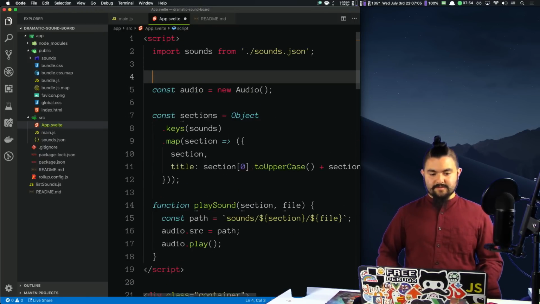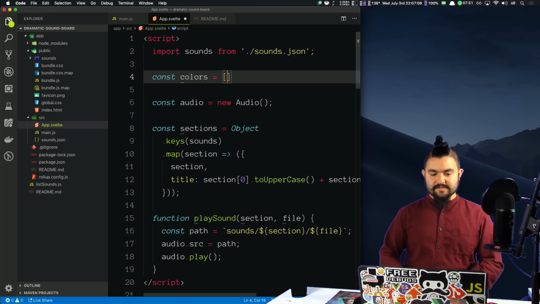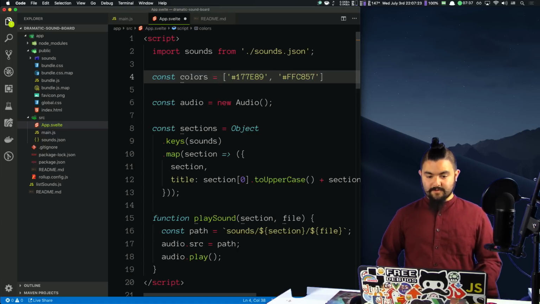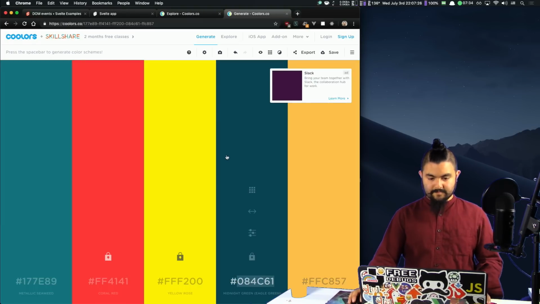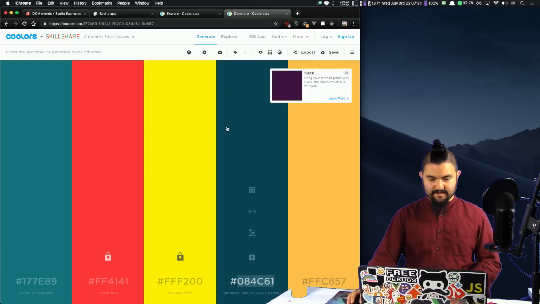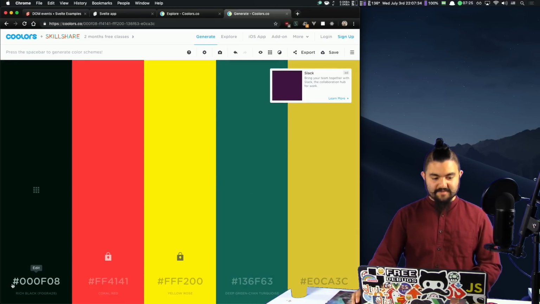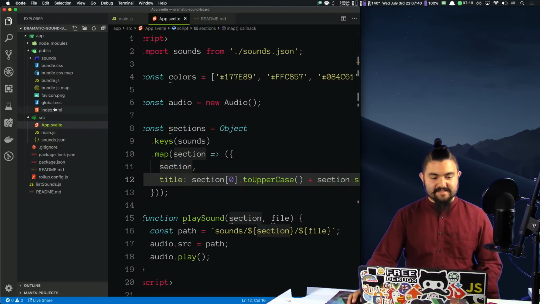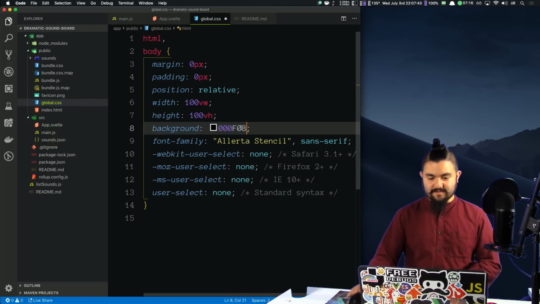Okay, so let's do this. We'll say colors is going to be an array with that one. That one. And that one. Let's get another one. Ooh, this could be our black color. So I think in our global CSS is where we set the background color. Let's make it this. It's like slightly black.